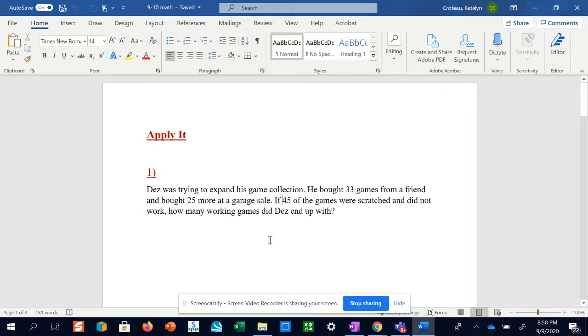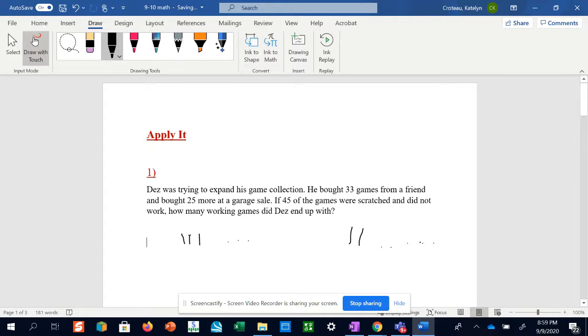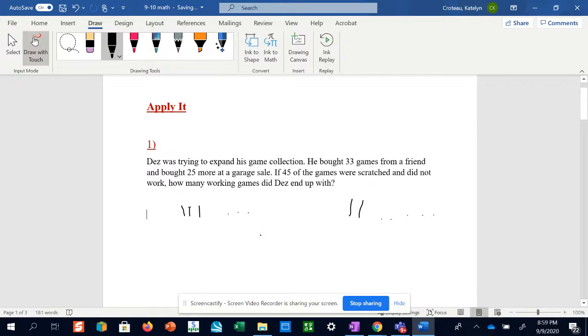Okay, so at this point, I can write in this. I can use the drawing tool, right? I can draw 10 sticks. It looks like he bought 33 games. 1, 2, 3, and 25. Whoops, I forgot my third line. 25. Hopefully your drawing looks better than mine, right? But you get the point. You can draw, you can solve.